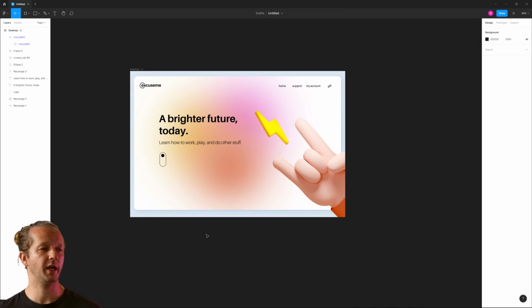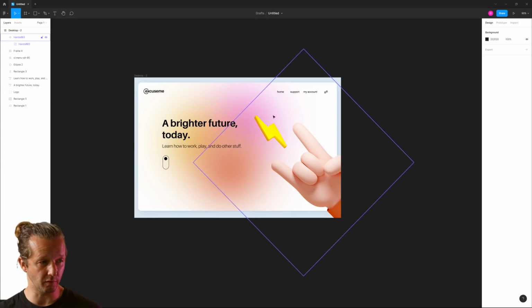Now you might be wondering, how exactly can we make this work with maybe a dark mode version of this?